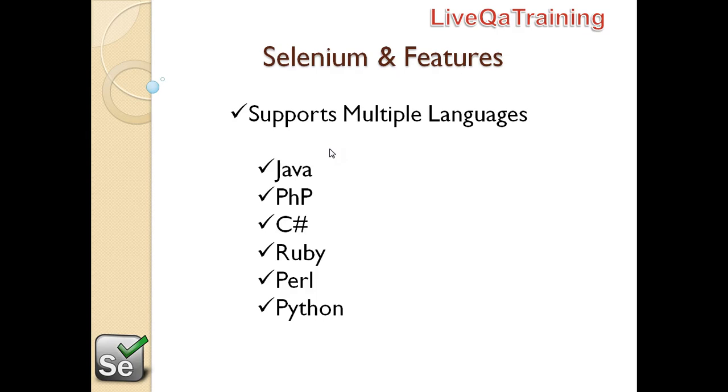But take the example of another automation tool called QTP. QTP supports only one language, called VB scripting. Even if you are a PHP expert, even if you are a C# expert, if you want to automate using QTP, yes, we would need to learn VBScript first. But Selenium supports multiple languages as well.